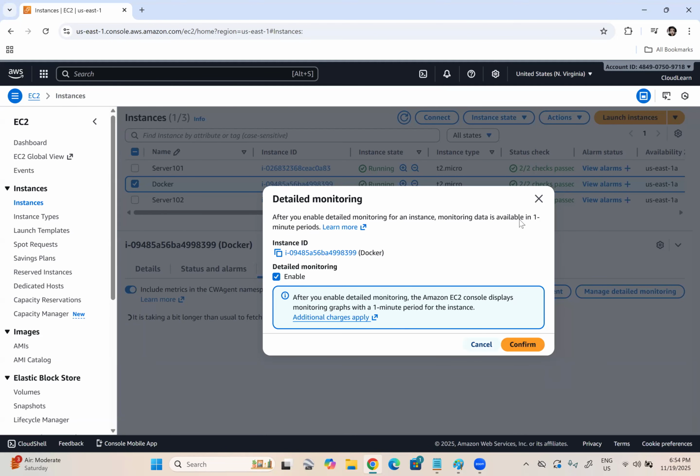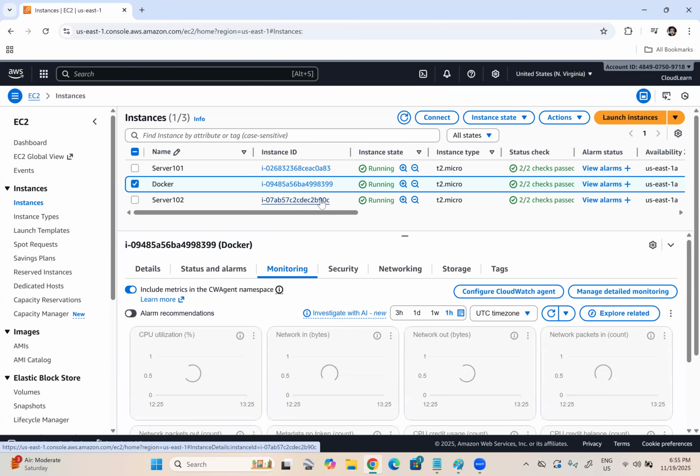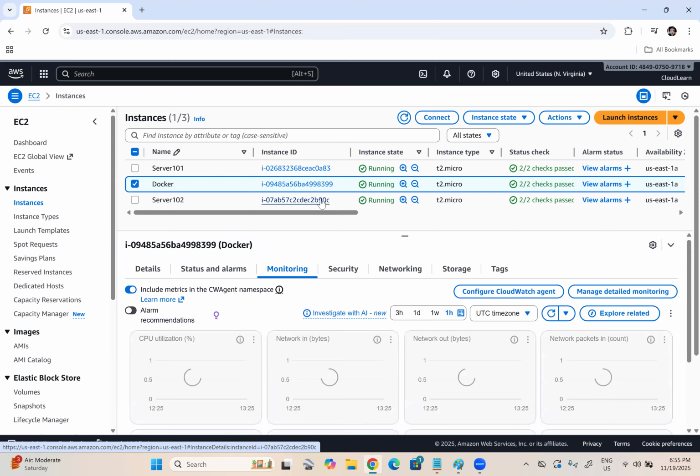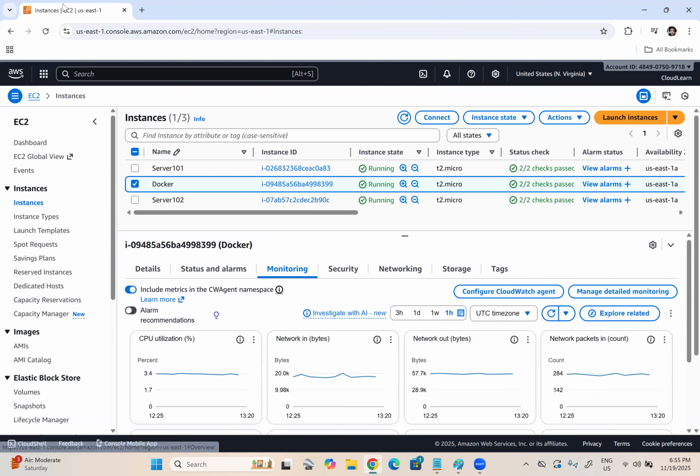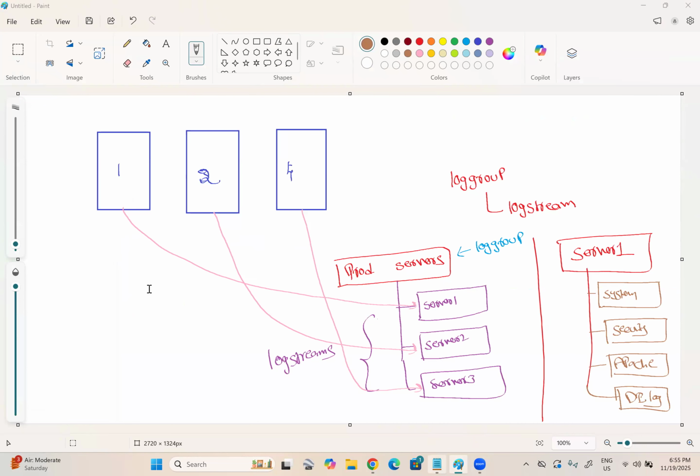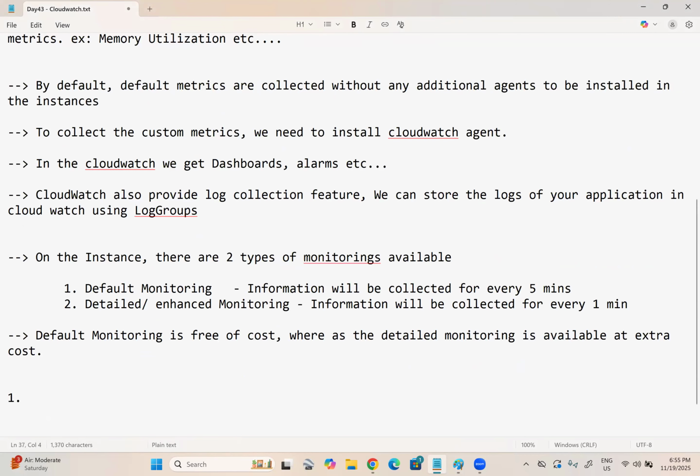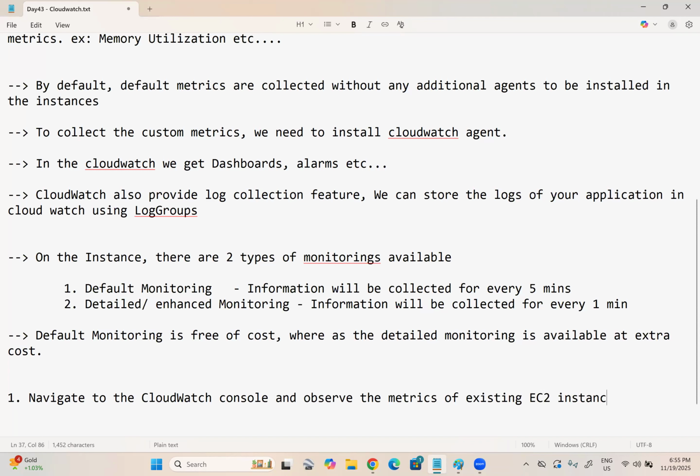Anyway, these two servers are about 4 hours old. One server is about 3 or 4 days old. So let us check how a CloudWatch dashboard looks and how to monitor the default things. First, navigate to the CloudWatch console and observe the metrics of existing EC2 instances, like CPU utilization of all three EC2 instances one by one.